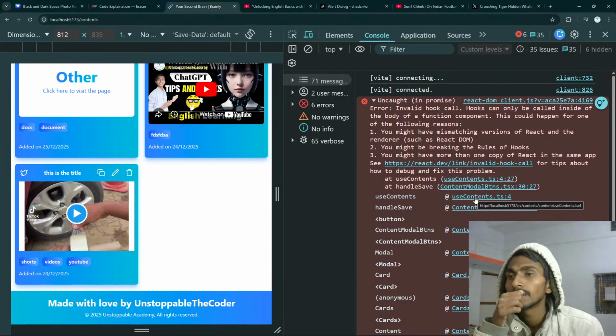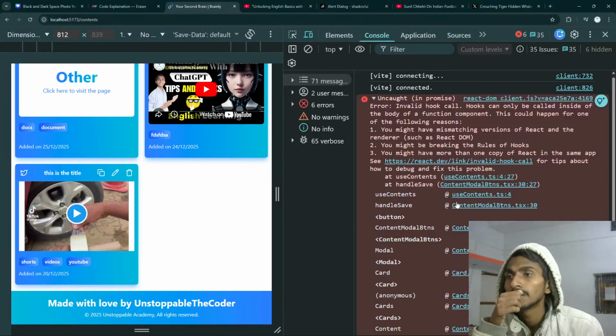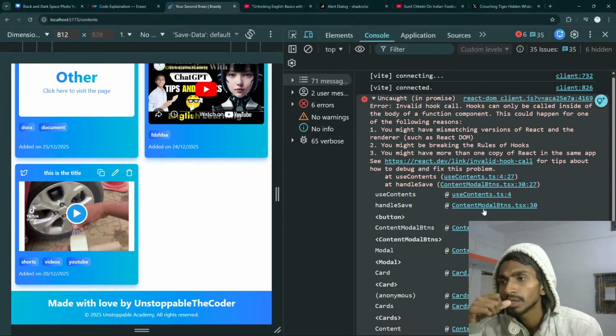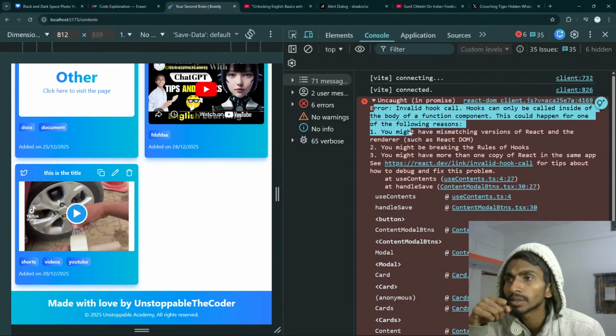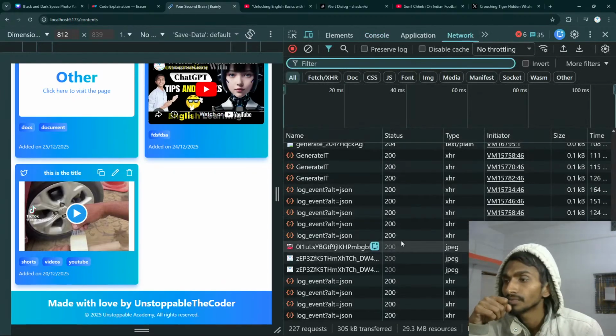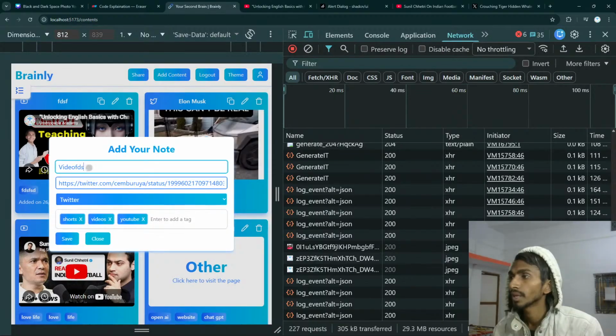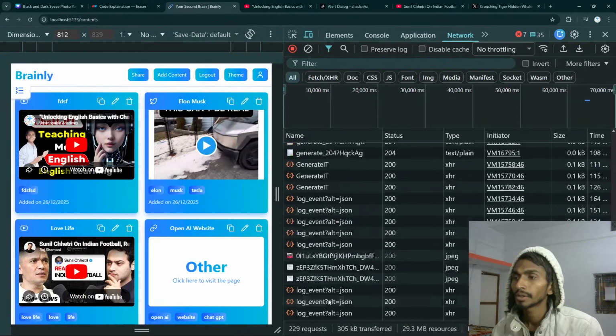Use contents. Use contents. Contents model. Contents model buttons. Yeah, I changed many things, so it could be because of that. But what is the main reason? Invalid hook call. Hooks can only be called inside the body of the function component. This could happen for one of the following reasons, and you might be breaking the rules. Okay. Am I sending a network request? Let's check that. Save it. No request goes. Interesting. No request goes.